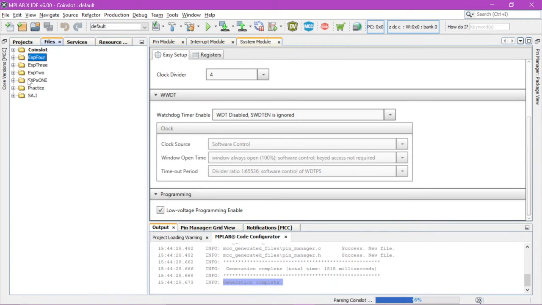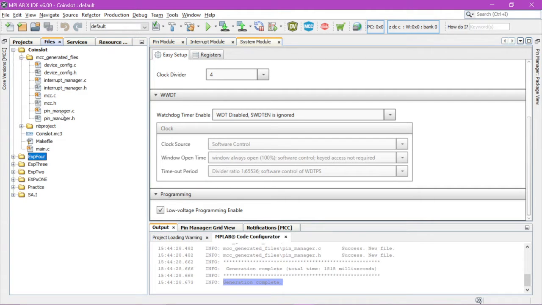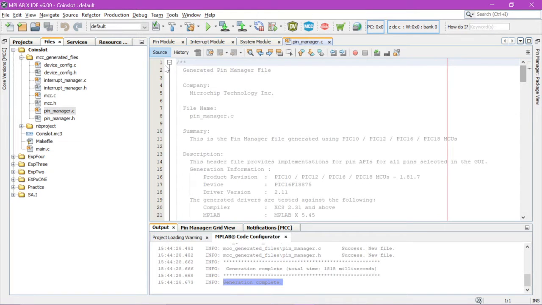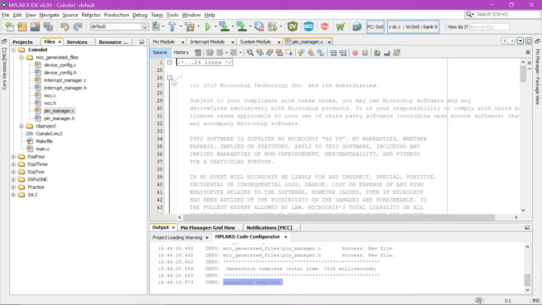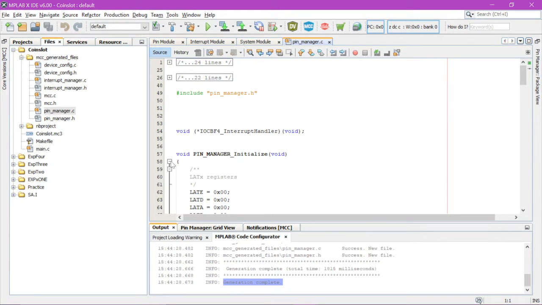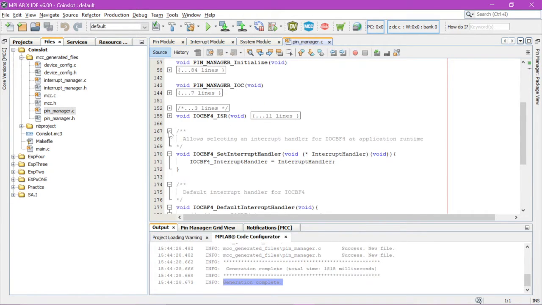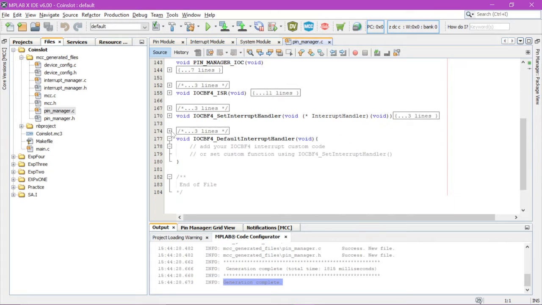So we can go ahead and go to our MCC generated files. Here we'll go to our pin manager, because the pin manager contains the interrupt. So we'll go to our default interrupt handler and add our code here.